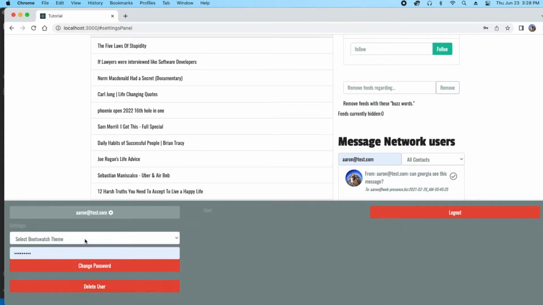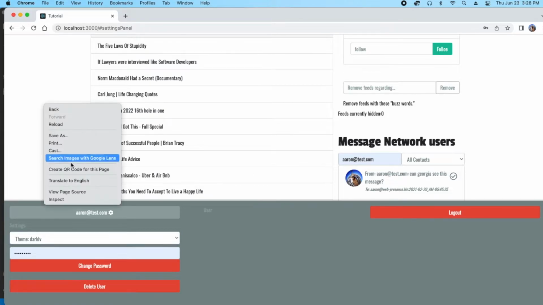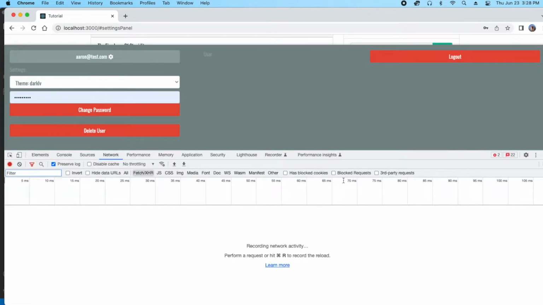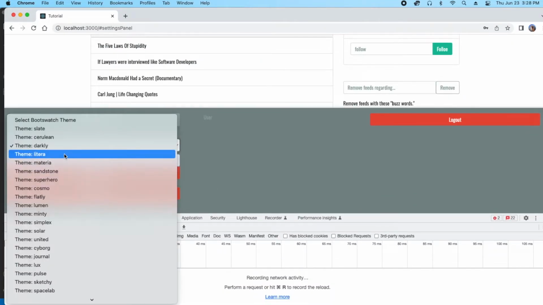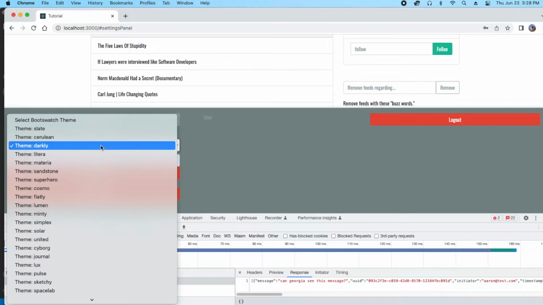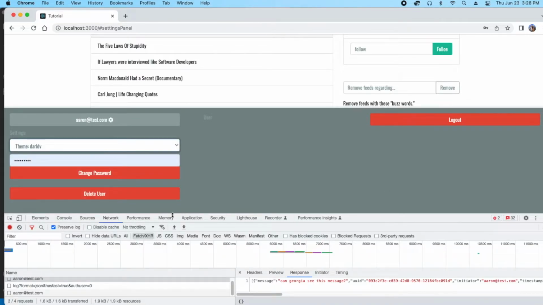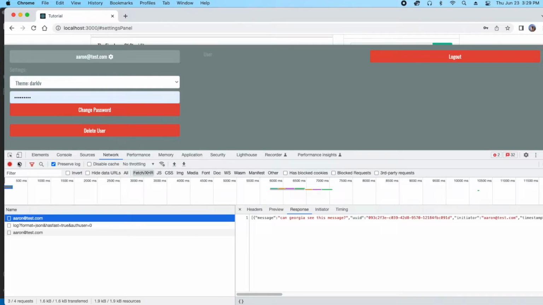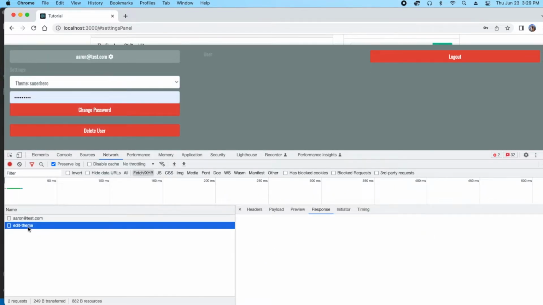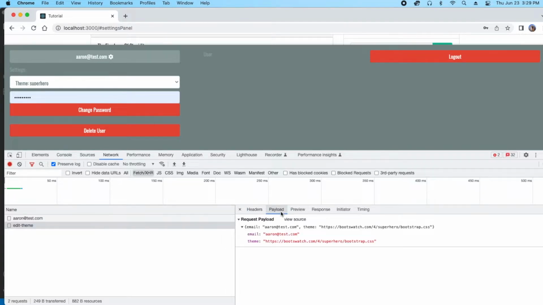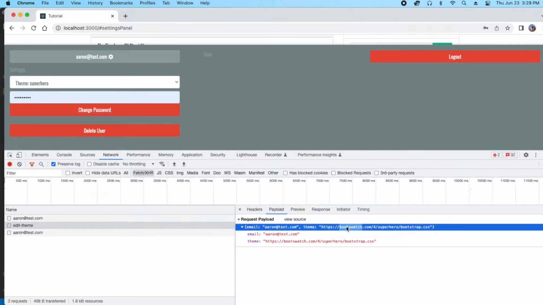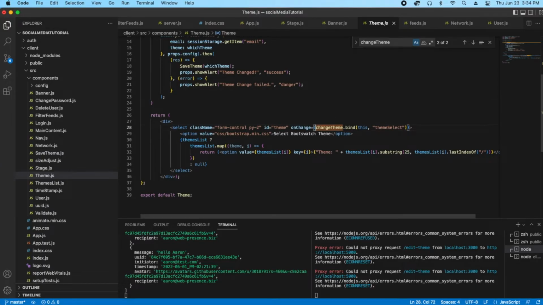All right, let's go check the theme. And it's not changing. Let's go check the network. Okay, so it's sending it out with a payload, but it's not getting there. Let's play around here a little bit. I don't know why it would be on the client side. It looks like the client side was working.